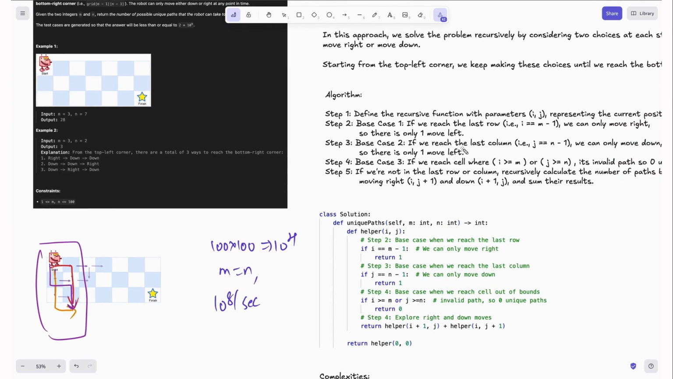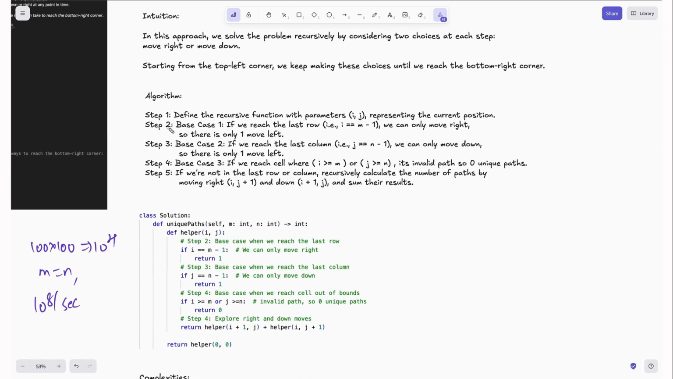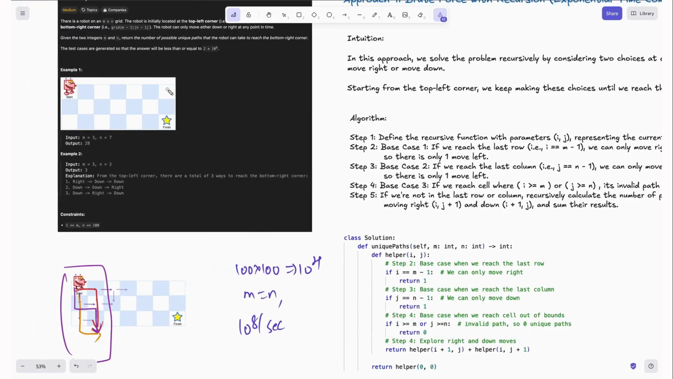Similarly, in base case two, if it is the last column, that is j equals n minus 1, this column, we move only down. So there is only one move left. Here we can't move right, because it's out of bound of the array. So that's why we just move this way and we have only one unique path. So in this case also we have to return 1.